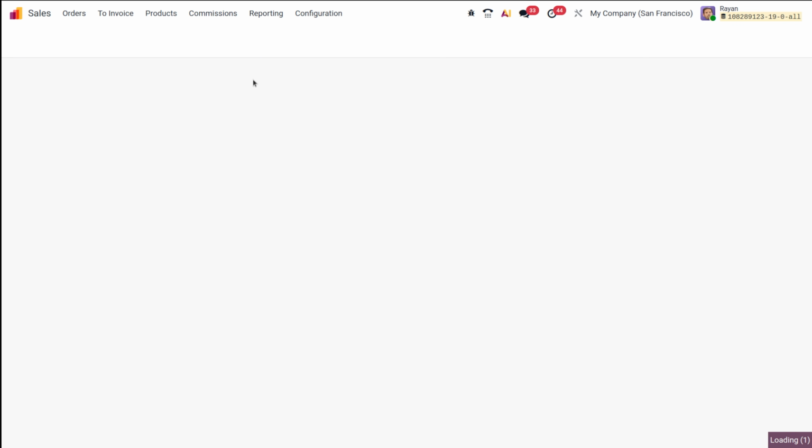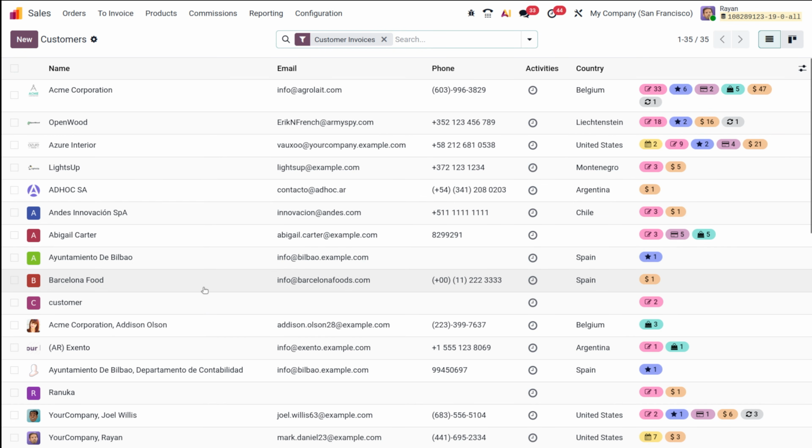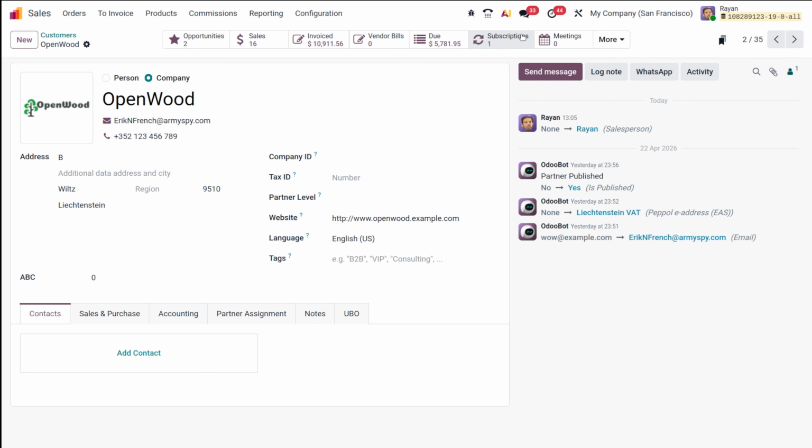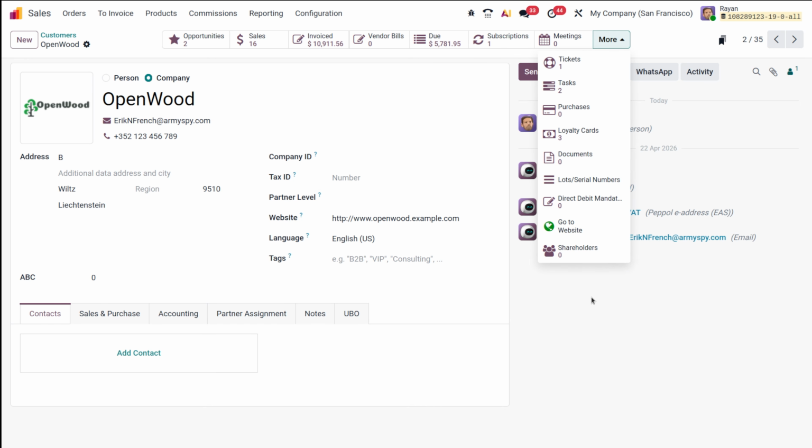So let's open one of the existing customers. You have a lot of customers over here. So let it be Open Wood. Okay. Now inside the customers, you can find these smart tabs. Smart tabs like opportunities, sales, invoices, vendor bills, dues, subscription managers, meetings. Click on more and you have a lot.